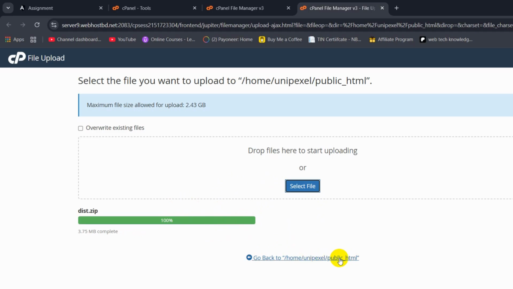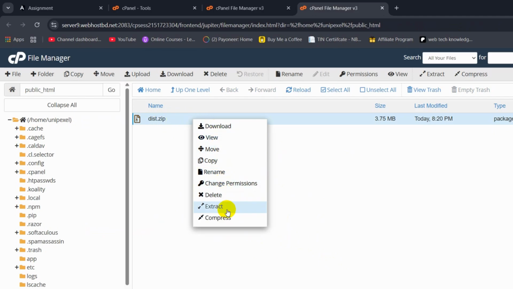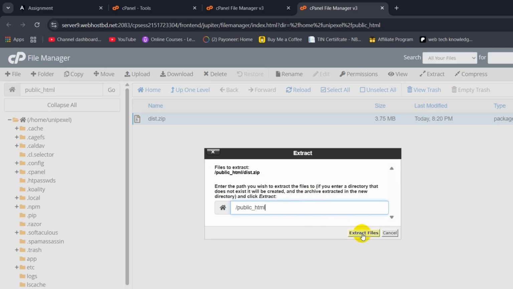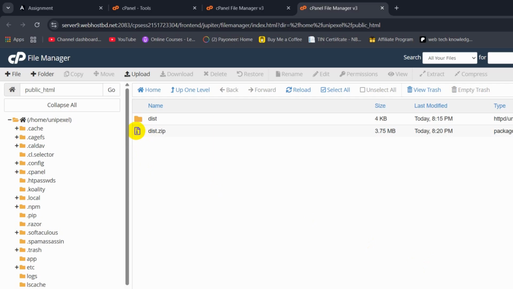So right now let's go to this location public_html and here you can see we have the dist.zip file over here. So first of all, we need to unzip this. So we need to right click here, then click on extract and then click on extract files. And there you can see it is done.